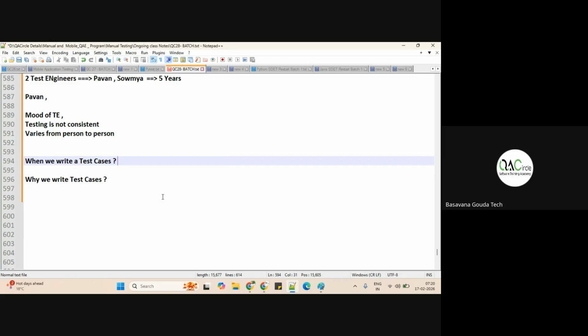Okay. Can anyone read the notes once again? I just want to see when we write test cases. Anybody? Go ahead. Take initiative quickly.